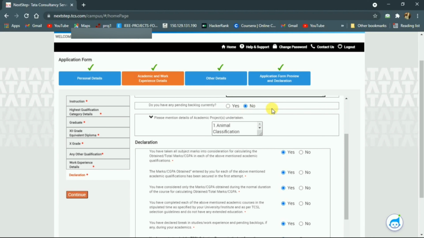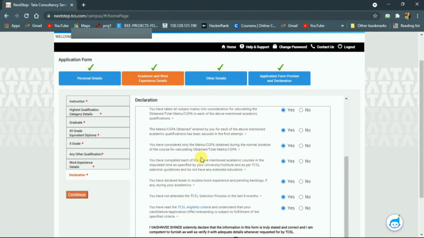After that, here you have to mention all the academic projects you have done. Once again there is a limitation of words, so just mention some important projects here. After that, if you have been in the TCS recruitment process in the last 6 months, then you can select yes here. If you have not been in the TCS recruitment process in the last 6 months, you can select no here.